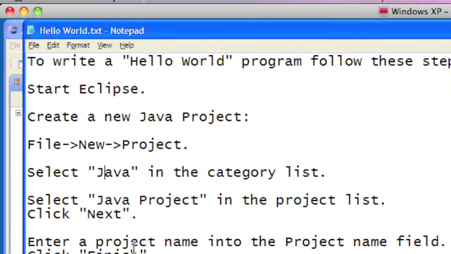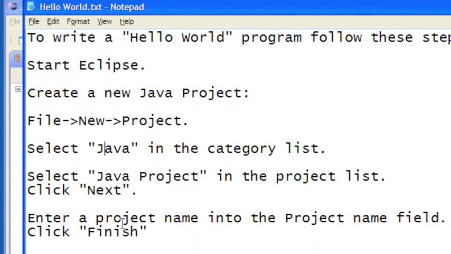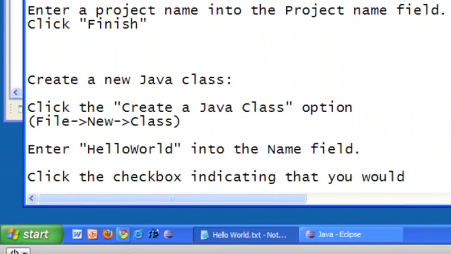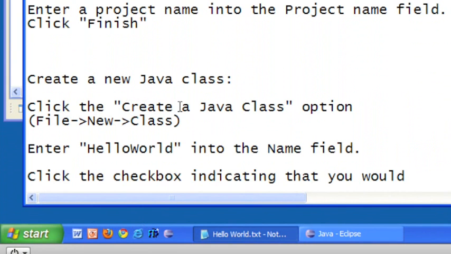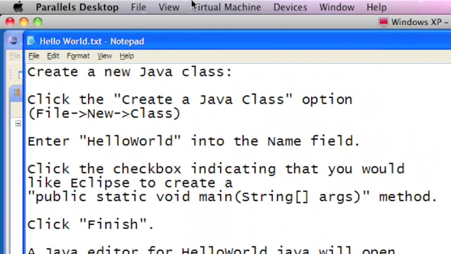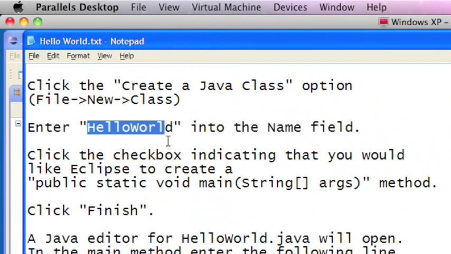If we go back to my instructions here, we put in the project name, we clicked on Finish, and so now we're done with that part. Now we're going to create a new Java class. To do that, we're going to click on the create a Java class option. We're going to call the class Hello World. Then we're going to click on the checkbox to indicate that yes, we want it to include the main, and I'll explain that in a few minutes. And then we're going to click on Finish. So let's go see this happen.